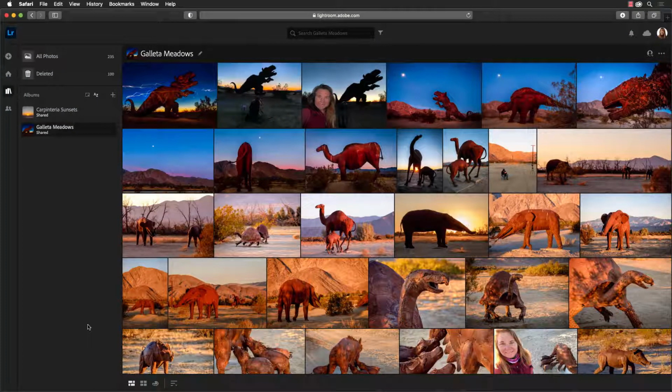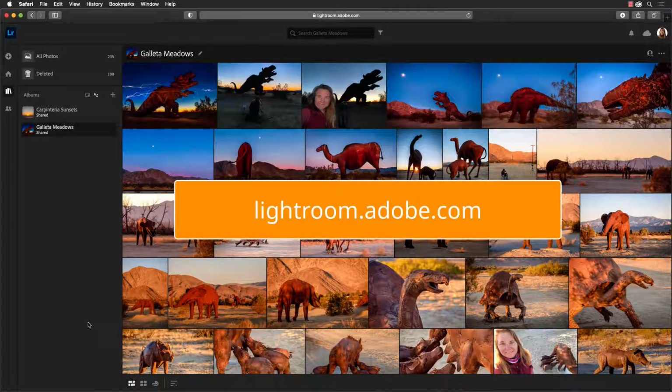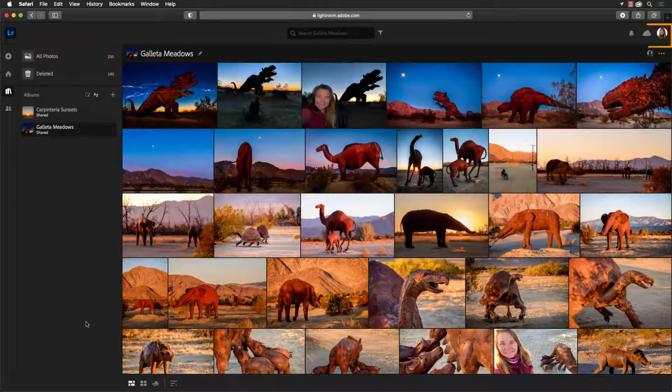Lightroom on the web is found at the URL lightroom.adobe.com. When you sign in with your Creative Cloud login here, you're looking at the cloud contents of your Lightroom library. This is the private view of my Lightroom cloud. It's not the public view of the shared albums.